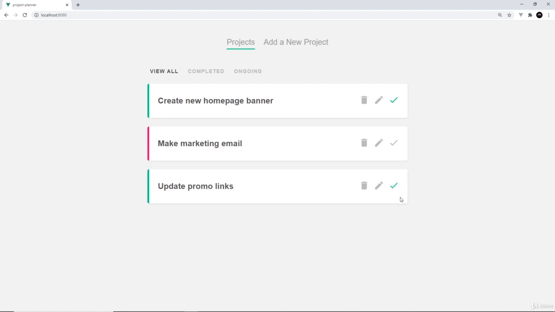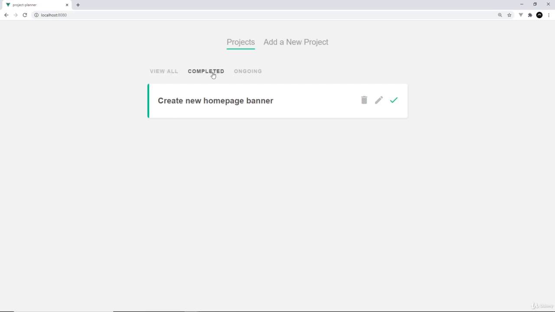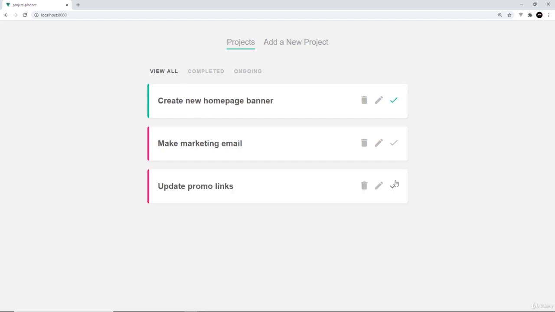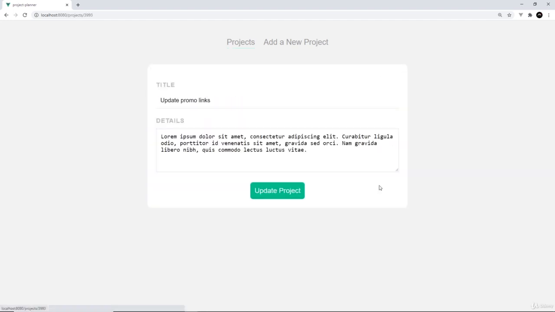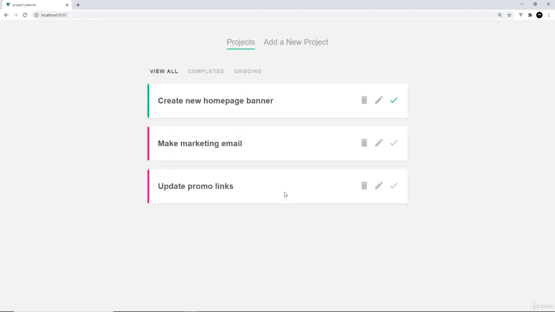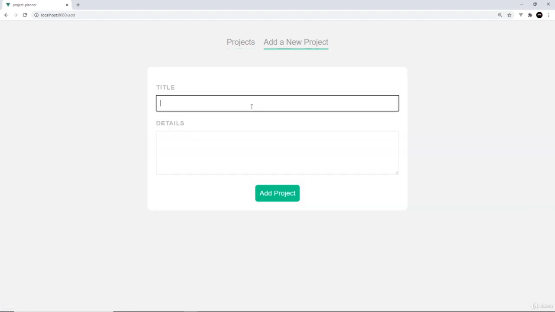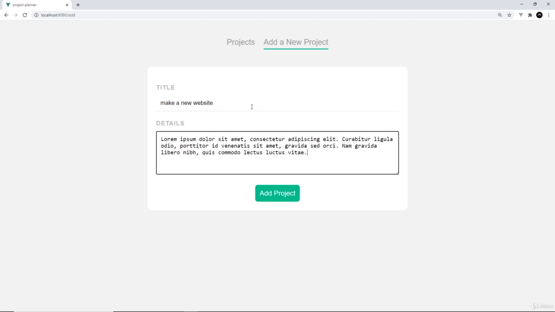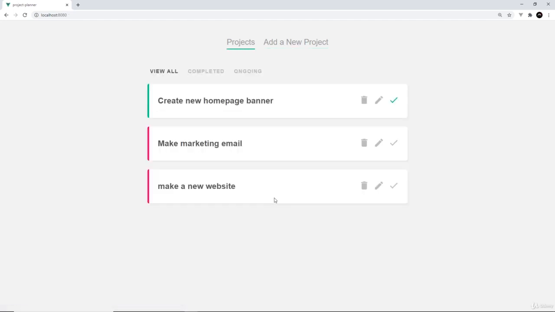That turns it green. We can untick them as well to mark them as ongoing. We can filter them by completed, the green ones, and ongoing, the red ones. We can edit projects by clicking on this icon, the pencil, and update them right here. We can delete projects by clicking on the trash icon. And finally, we can add new projects. For example, make a new website, add some details, add the project, and we see that right here. So this is what we're going to be building in this chapter.